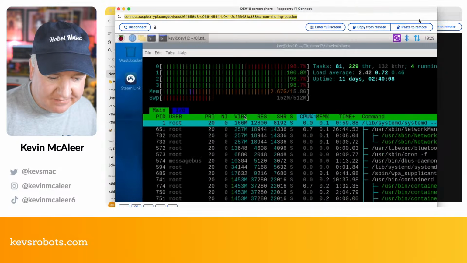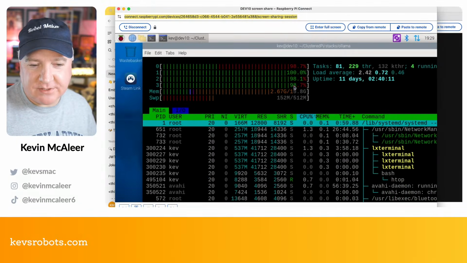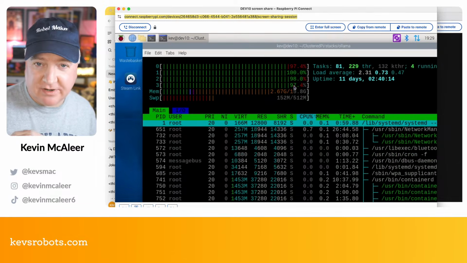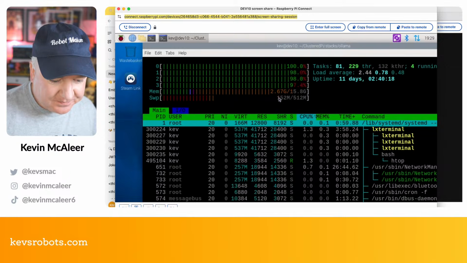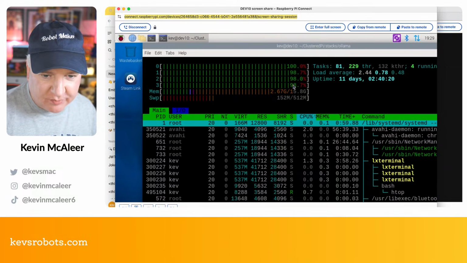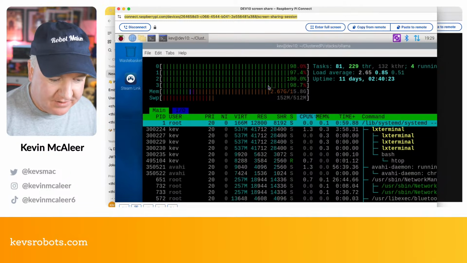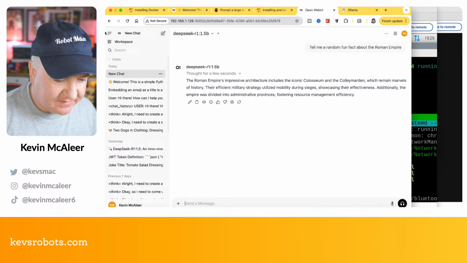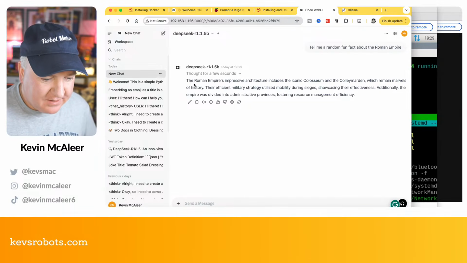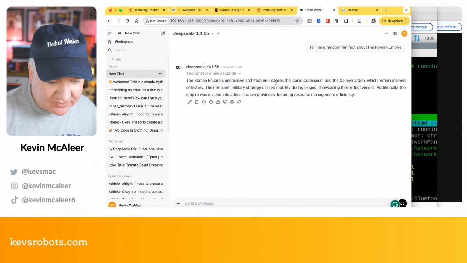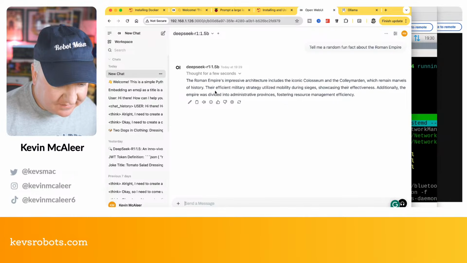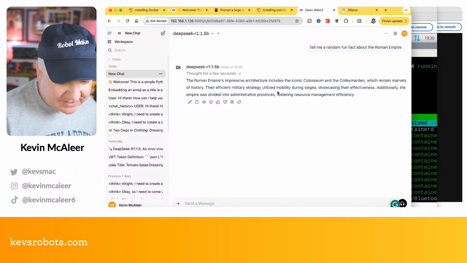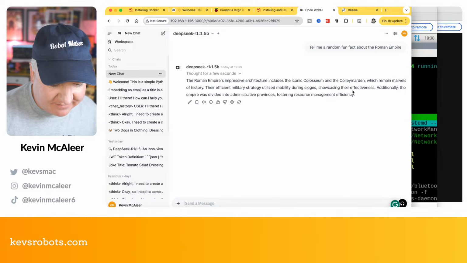I can see now, if we flick over to here, this is the CPU usage on that Dev 10 machine, which we're actually running that request on. And you can see the CPU is running pretty much at 100% as it's crunching its way through to provide that answer for us. So if I head back over here, there we go. It says the Roman Empire's impressive architecture includes the iconic Colosseum and what's that, Collimaden, never heard of that, which remains marvels of the history. Their efficient military strategy utilised mobility during sieges, showcasing their effectiveness.